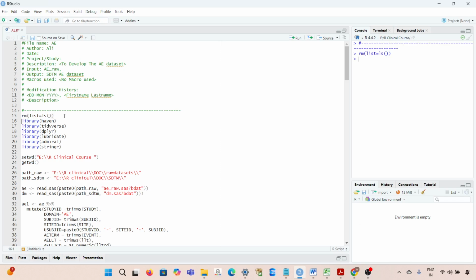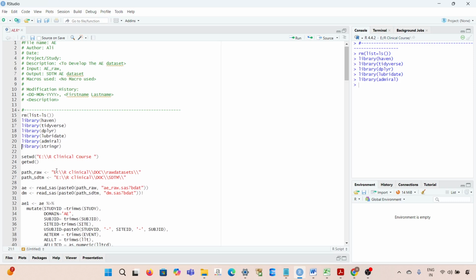Then we call all the libraries installed in RStudio: tidyverse, dplyr, lubridate, admiral, and stringr. The stringr library is for character strings. The lubridate library works for dates and times. If you are applying any date format, we have to call this library first. Then let me set the working directory and check that it is correct.